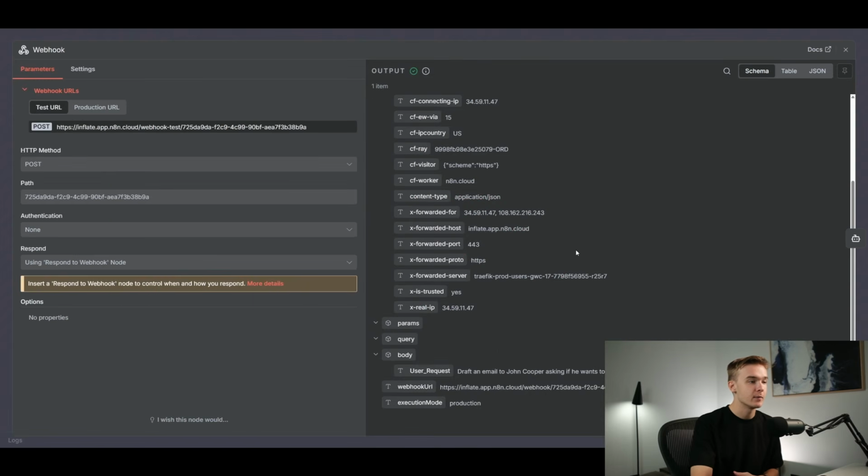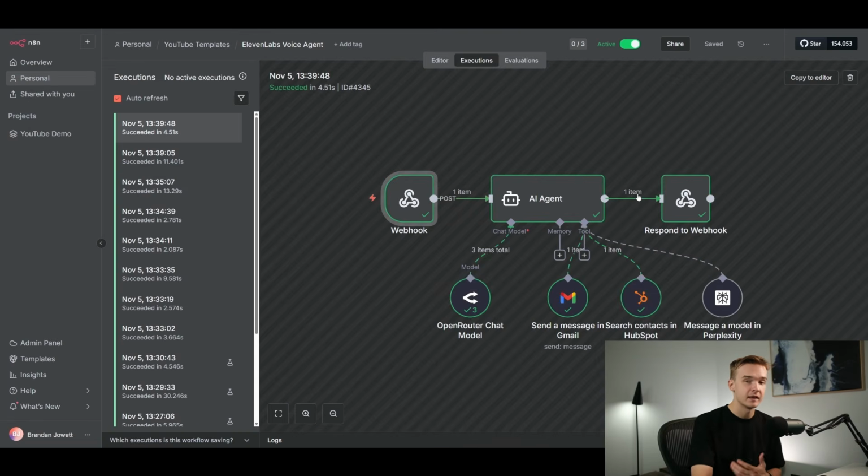We can have a look at the webhook and we can see that it said draft an email to John Cooper asking if he wants to go to Dolly's Donuts for lunch tomorrow. So awesome. It brought through the context once again from ElevenLabs. So it is retaining its memory, which is perfect. That then ran through our agent.